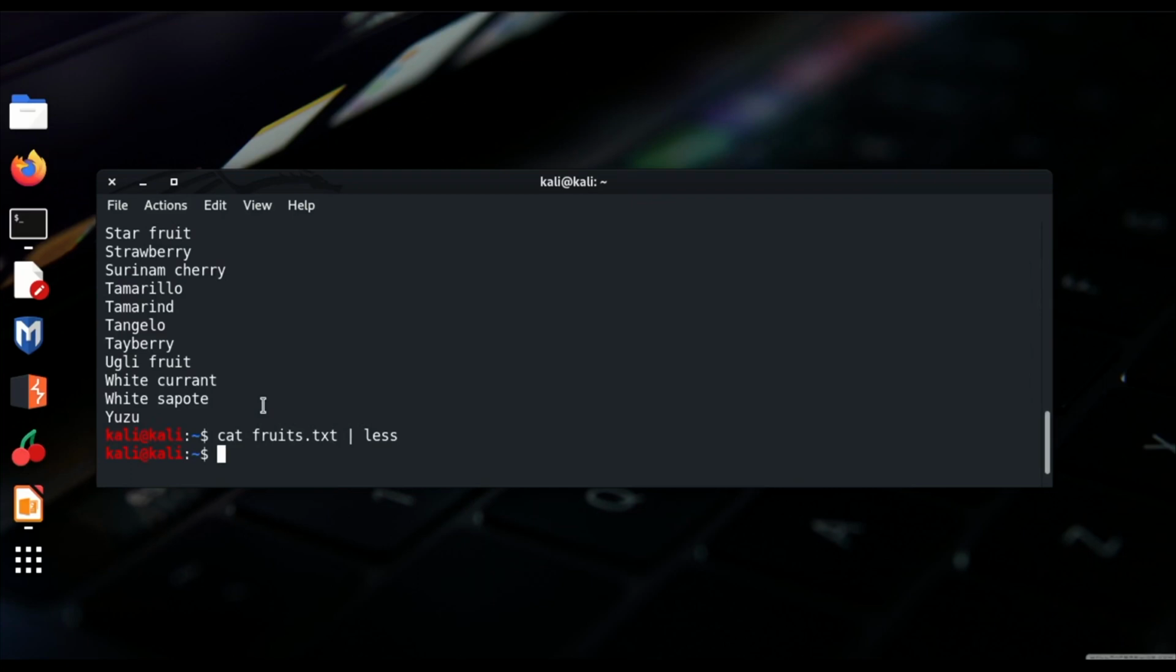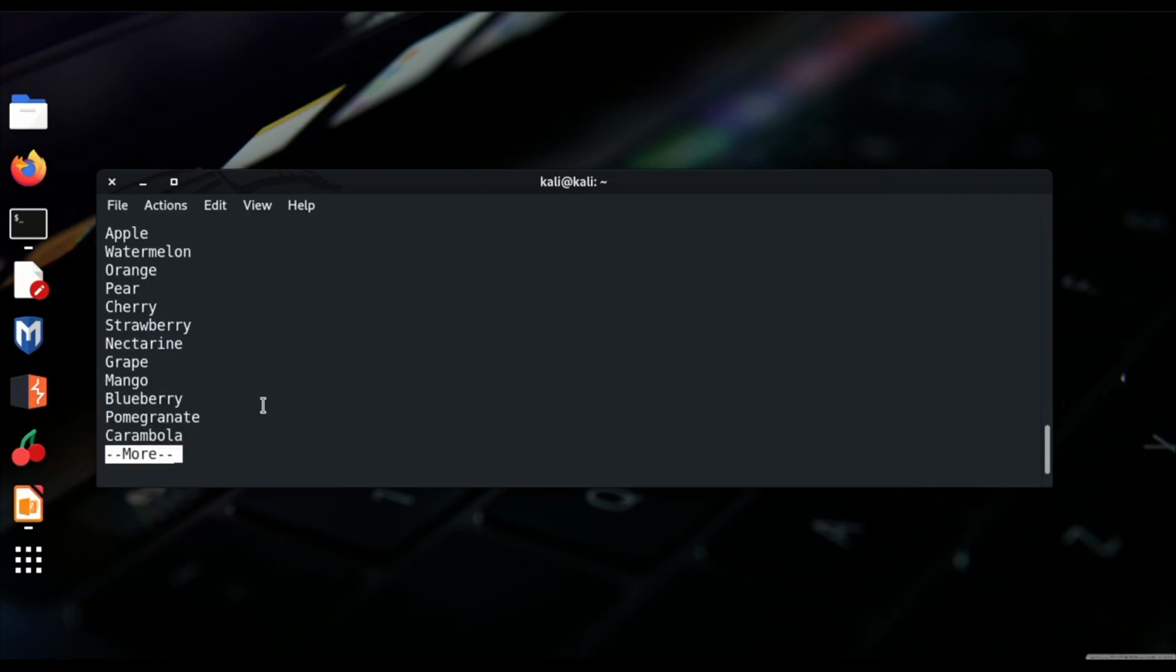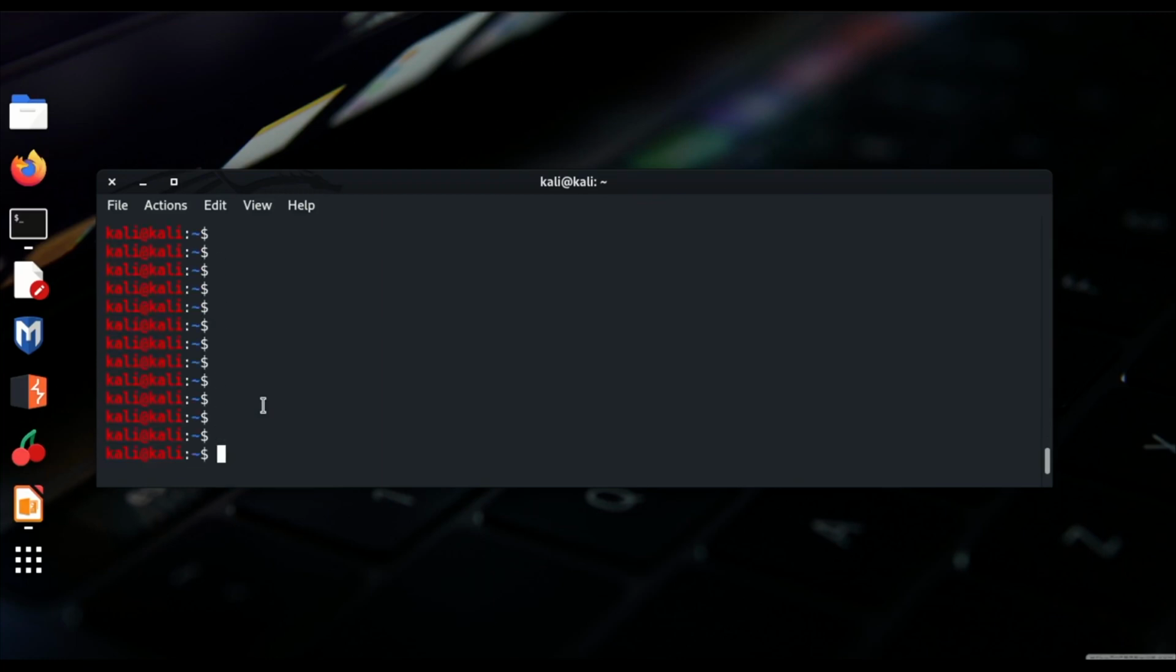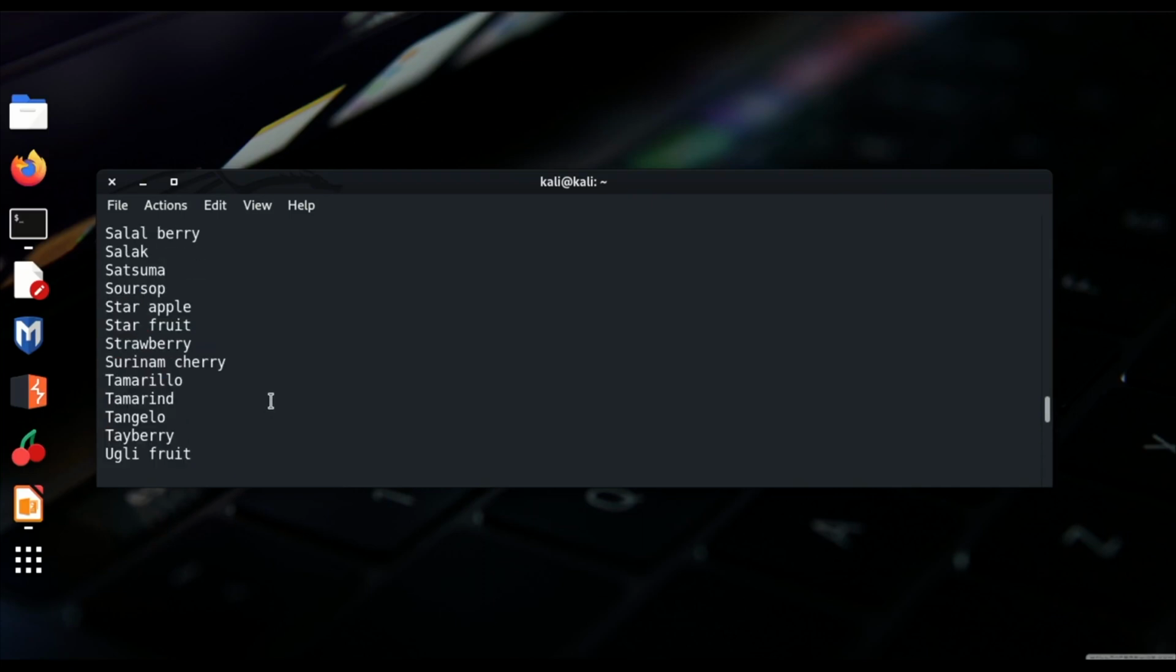Did you notice it? There is one more command, which is more. Even less and more both work in a similar fashion. The only difference is when you use less, you get to use the down arrow or up arrow button, and when you use more, you get the same output, but you can press the enter button rather than the arrow, and you don't need to press Q at the end. You just come out of this.